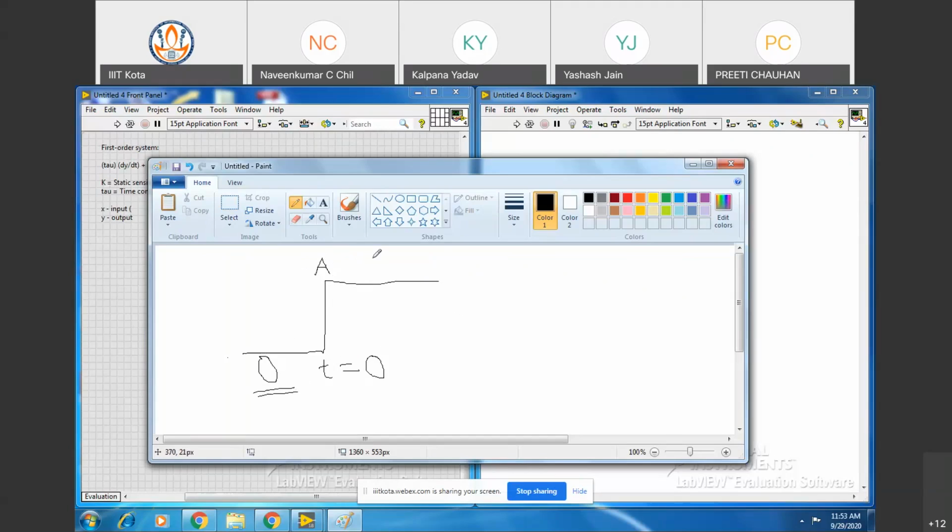Suppose one thermometer. Suppose the thermometer is initially at a certain temperature, and suddenly you expose it to some higher temperature. So there is a sudden change from one environment to another environment. That is called a step input. This is called a positive step when you go from a lower value to a higher value.